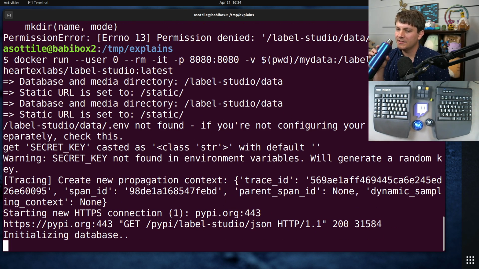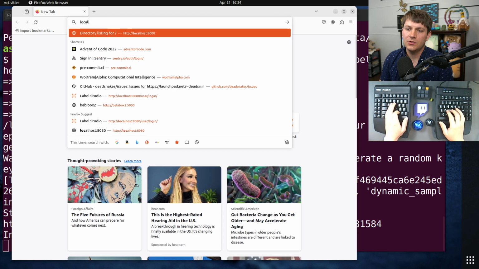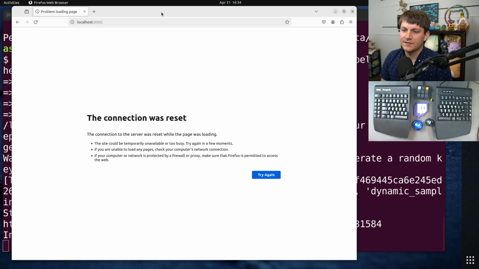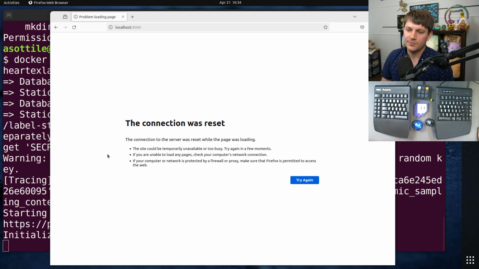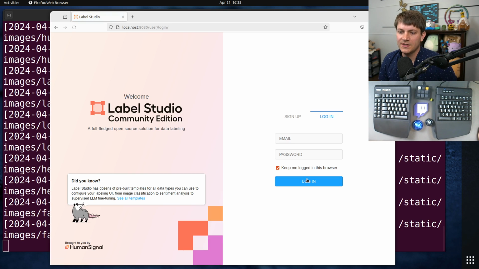It takes a little while to get started. It's a Django app, and so it sets up a database from scratch and runs completely locally. Once it's set up, we should be able to access it in the browser at localhost 8080. And it is not ready yet, and so it'll give you a connection reset until it starts. It'll also print a little message when it starts as well. It looks like it should be started now.